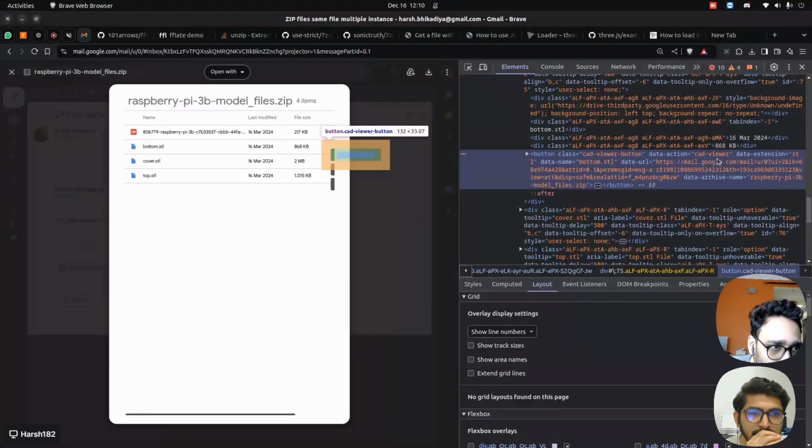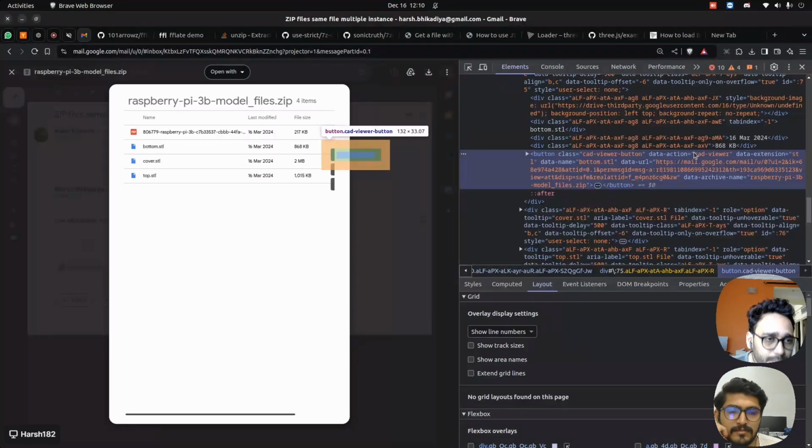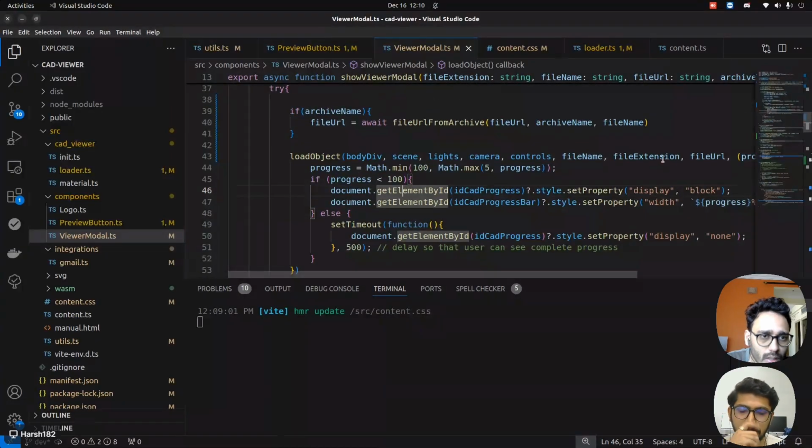So here you could see this is right, data name is right, data URL is right, data extension you should be able to see, which is STL. Okay, you can see that. That's fine, right? So here we are calling it, right?